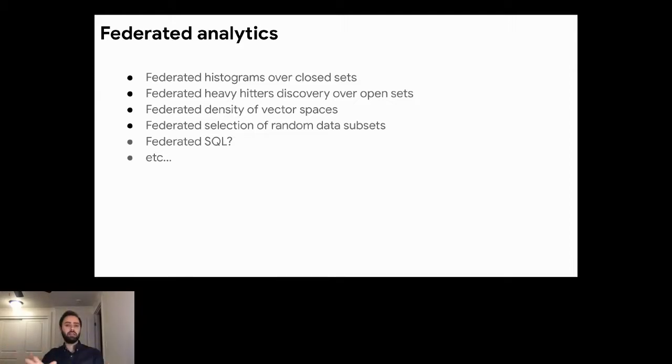So this is all to say that it's not just about machine learning or just about AI. It can include analytics and others. You can generalize this notion to even federated computations. You can think of any possible computation you want to do, but instead of doing this computation on centralized data, you can do it on decentralized data.